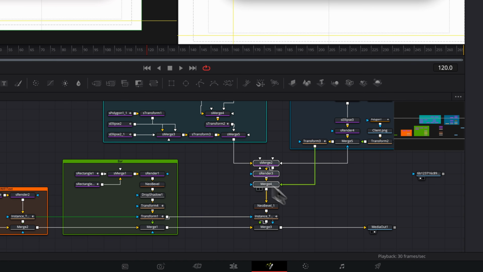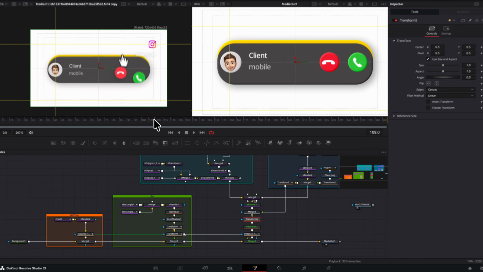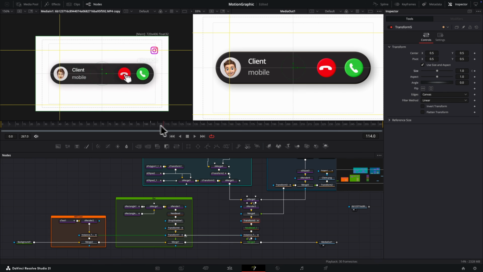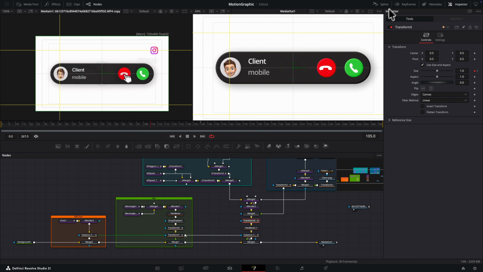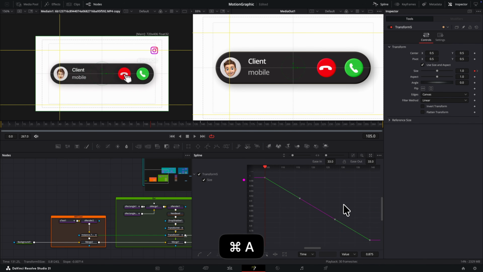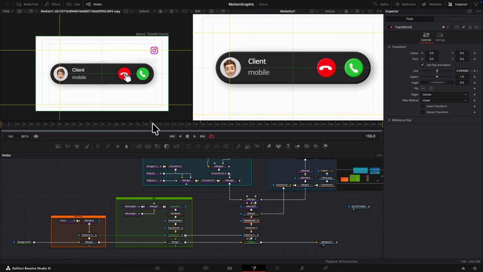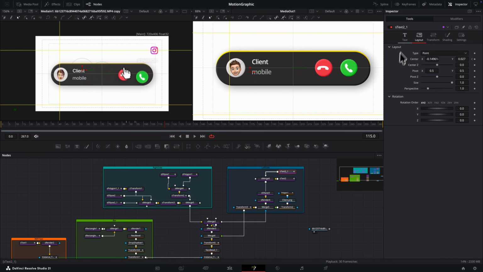Now let's make the icons in the middle shrink away. Select those nodes and move them up. Add another transform node between the merge and NEObevel. In the inspector, set a keyframe at frame 105. Move forward to frame 140 and set size to 0.75. Open the spline editor, create an S-curve, and adjust the handles to match mine. Now all the icons shrink slightly and drift toward the middle. Select the client text.